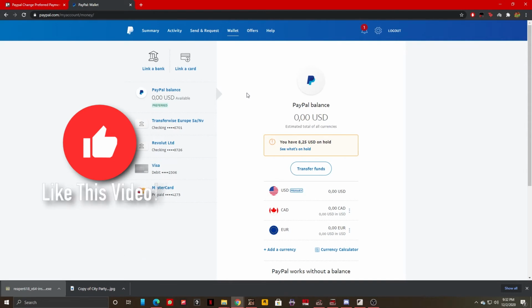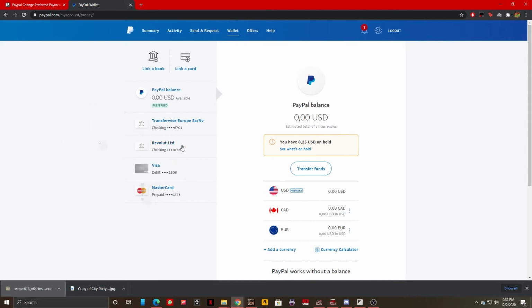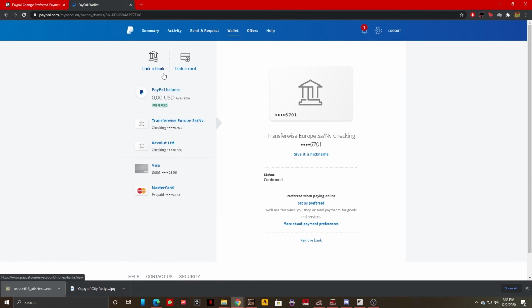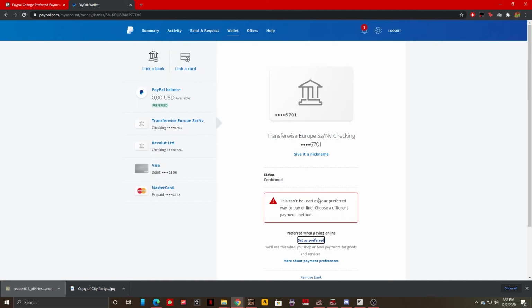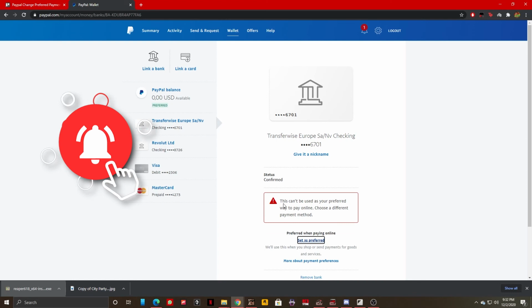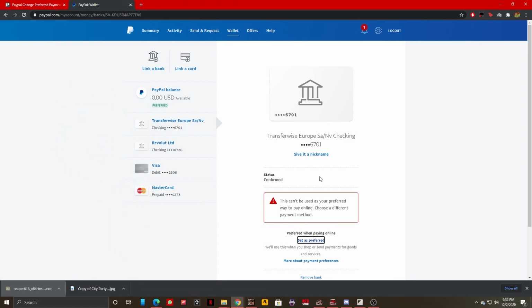And to make one of these methods your preferred payment method, just click on the one that you want, for example this one, and as you can see here, if I go down, I have set as preferred as a button, and I click on it. In my case it doesn't work, but in your case it should work on any method that you currently have on your account.